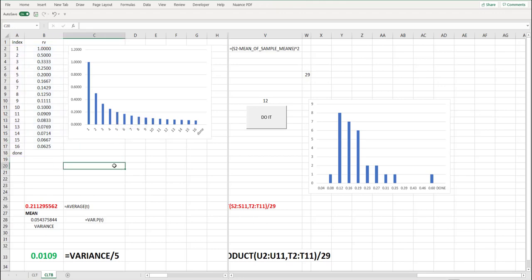And I'm going to calculate the mean and the variance of this random variable. The mean is 0.211 and so forth, and the variance is 0.05. In connection with the central limit theorem, I'm also calculating the variance divided by 5, because what I'm going to do is consider what happens when you take samples of size 5. How many samples am I going to take? I'm going to take 29 samples of size 5.